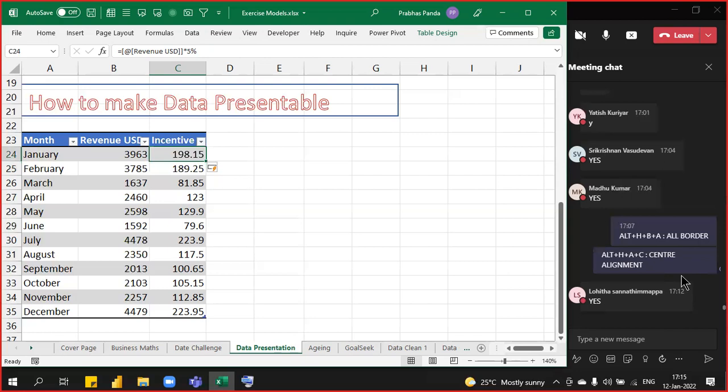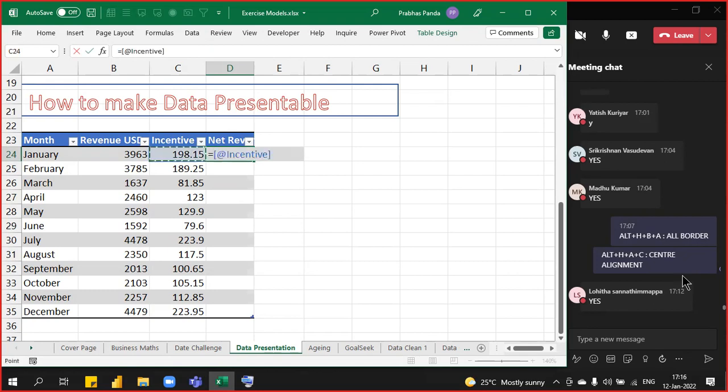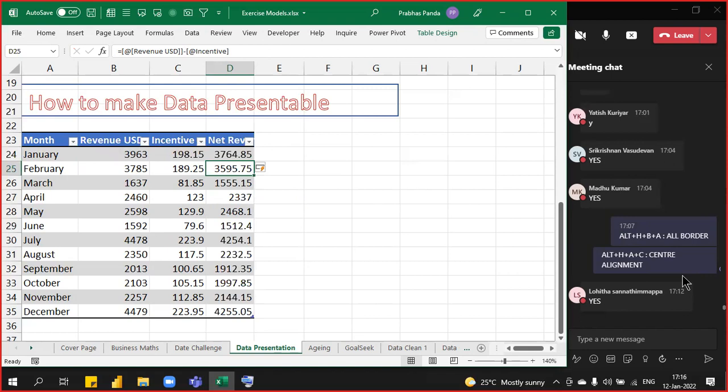So revenue, we have got it. Incentive, we have computed. Ideally, what would be the next column? It is the net revenue. So let's create one more column called Net Revenue. What should be the formula for net revenue? Basic mathematics, anybody? Revenue minus incentive. Simple. So let's go for is equal to B24 minus C24. And the moment you hit enter, can you see with immediate effect, it applies for the whole column?